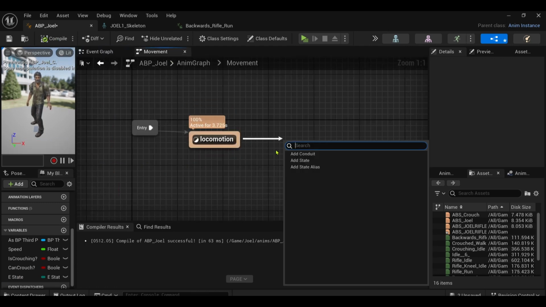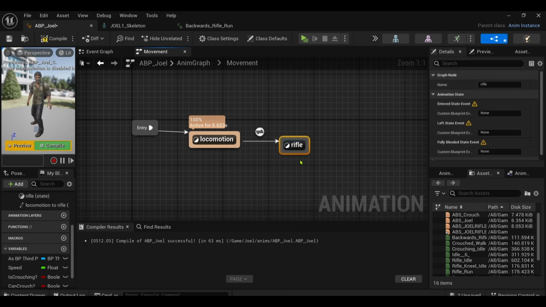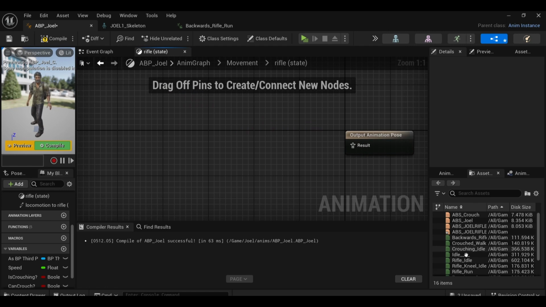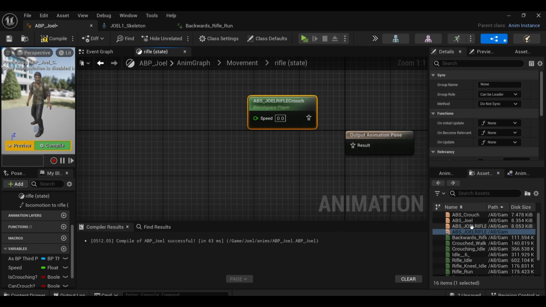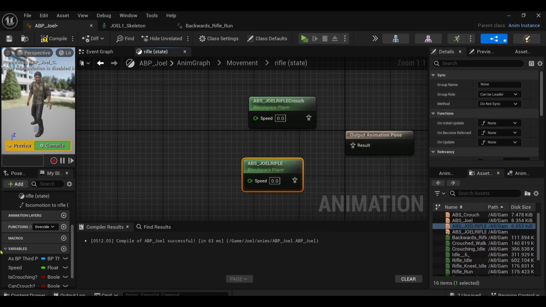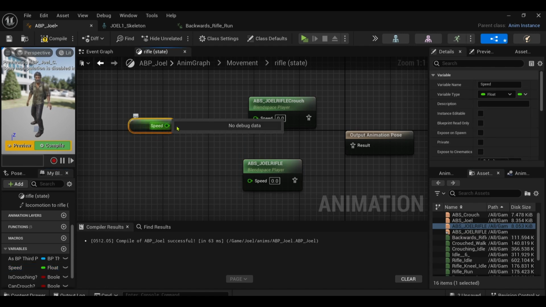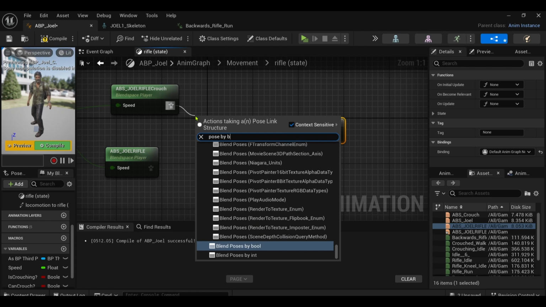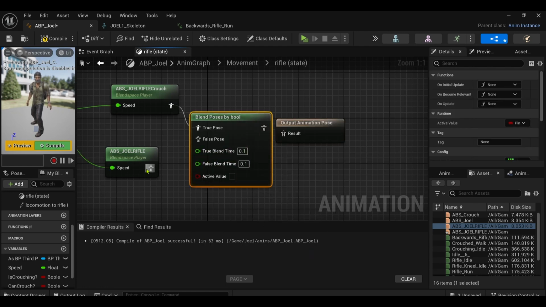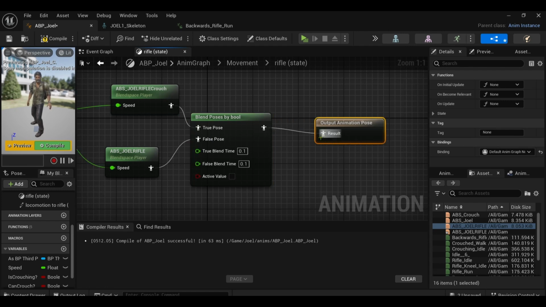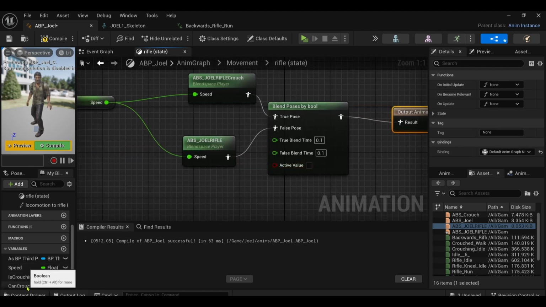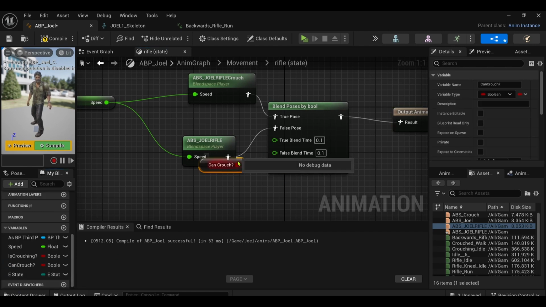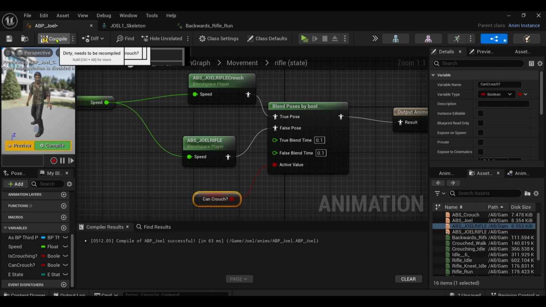We'll come off here. We'll add a state, and we'll just call it rifle. And we'll open it up, and then we're going to get our rifle crouch, and we're going to get our just our standard rifle. Okay. We can get our speed, plug it into both speeds, and then we can come off here with blend poses by bool, join them up like so. And the active value is going to be can crouch because that's the crouching variable we already created. So cool. All right, now we're going to have errors.